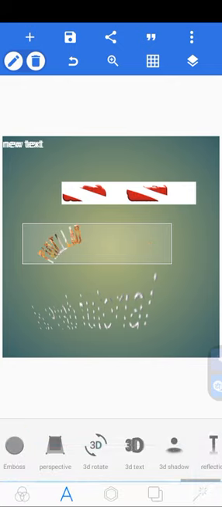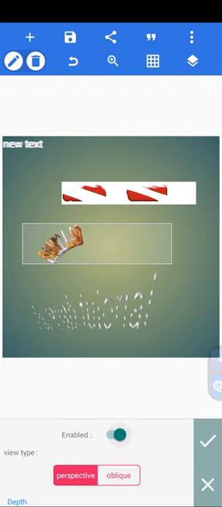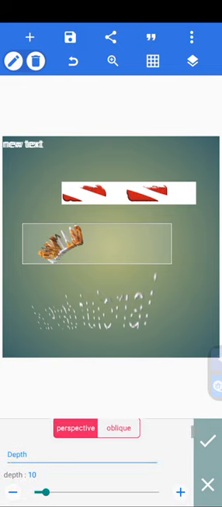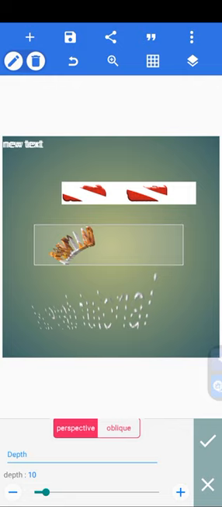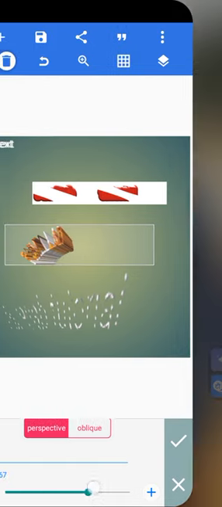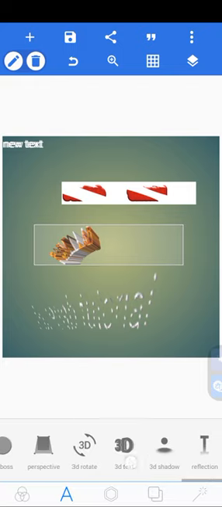So the next is 3D text. As we all know, 3D is to make the text a 3D shape, a kind of text effect that helps you make it 3D. You can increase the depth of the 3D or reduce the depth of the 3D. Okay, so that's basically that.